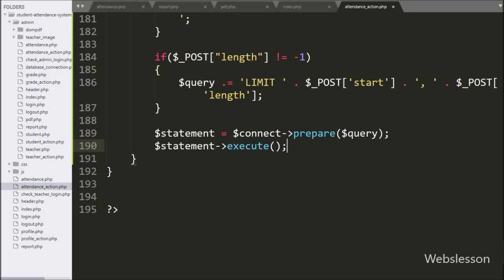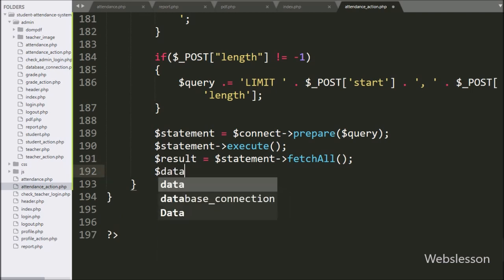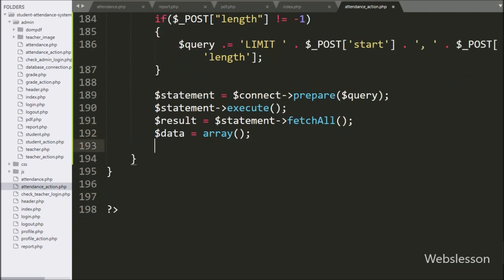After this we write $result variable is equal to $statement variable with fetchAll method. This method will return the query execution result. To store data, we have defined $data variable is equal to array. Below this we write $filtered_rows variable is equal to $statement variable with rowCount method. This method will return the number of rows affected after the above query execution.